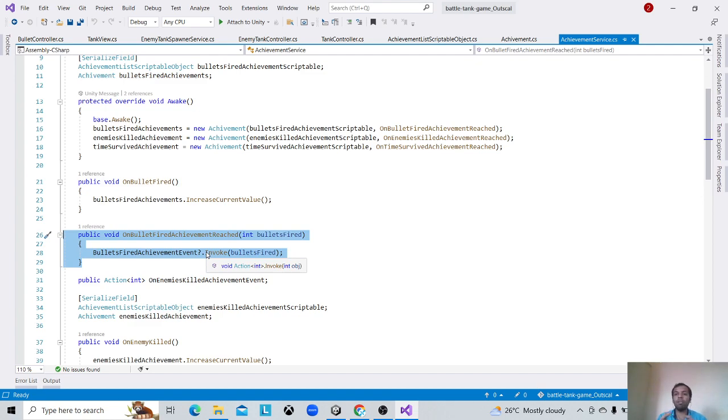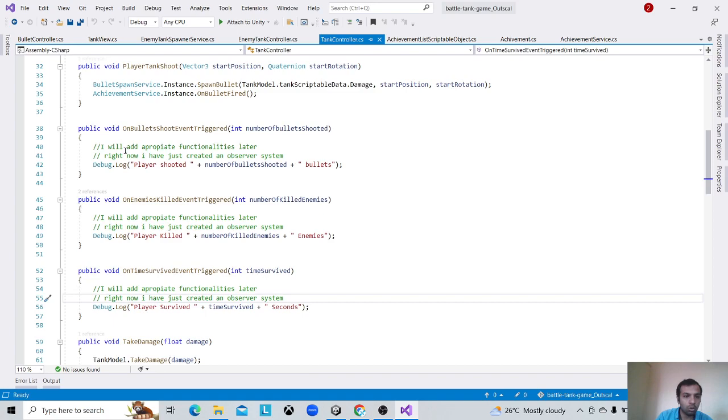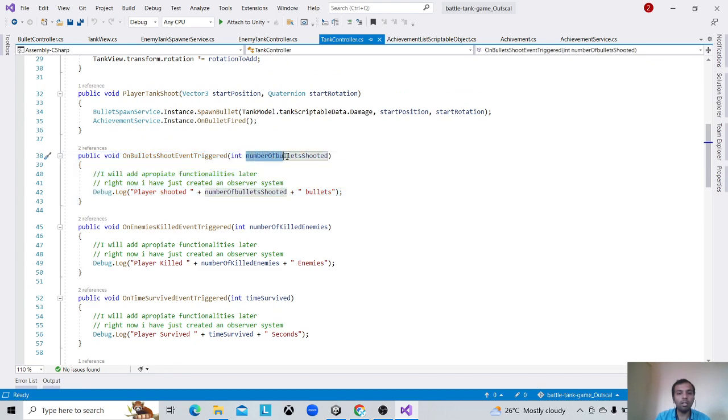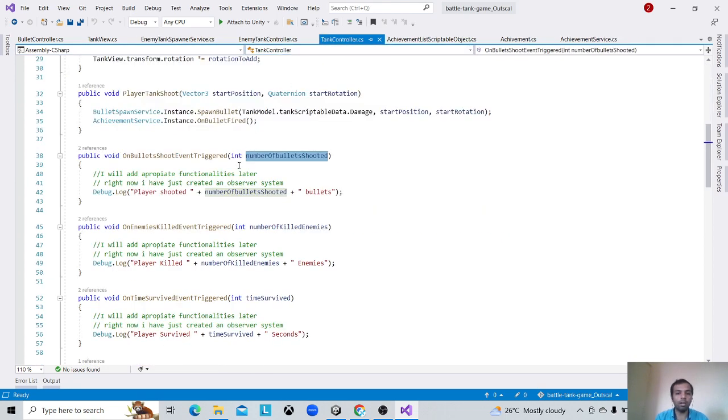So for example it fired 10 bullets, right? Any function that subscribes to it, let me show you. Yes, here this function will subscribe to it. This function will need the number of bullets, like the signature of this function must match the signature of this event, right? So that's what is happening here. Whenever it fires, it will pass on the number 10 first.